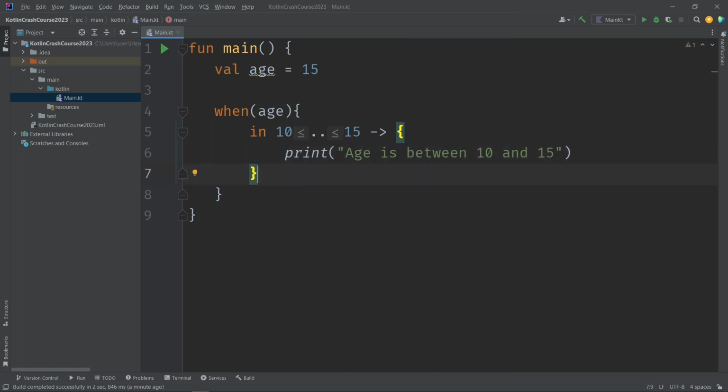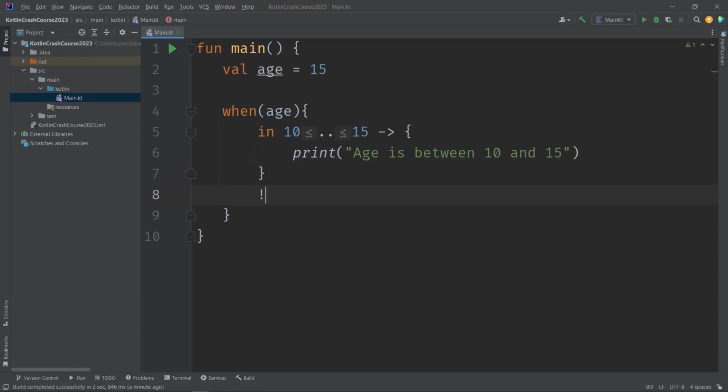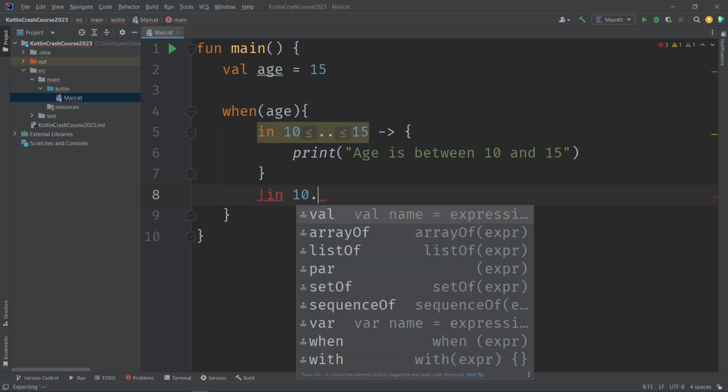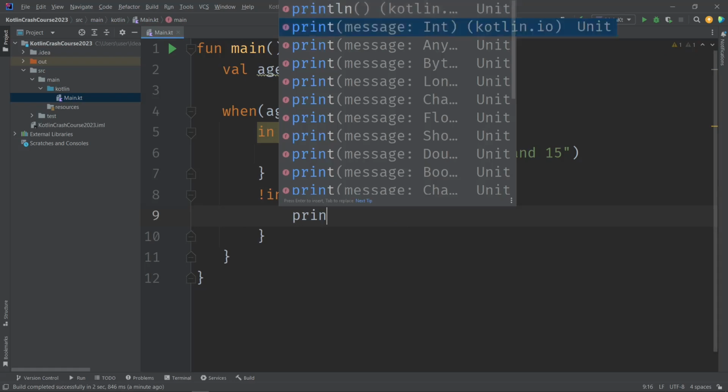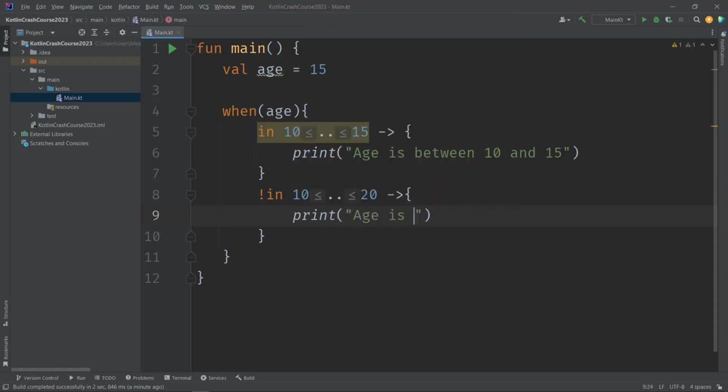And you can also use not in for the ranges, for example, from 10 to 20. And you can print another message right here that the age is not between 10 and 20. So this is how you can check if a number is inside a specific range. The when statement is widely used with sealed classes to enforce that all branch possibilities are covered.